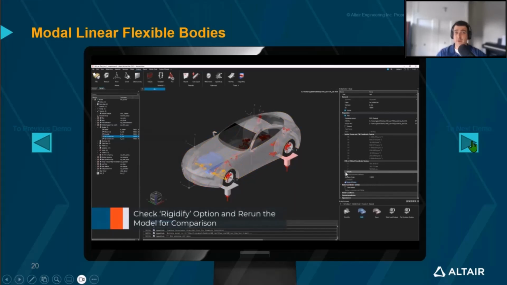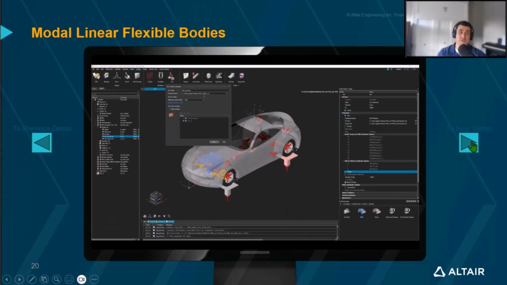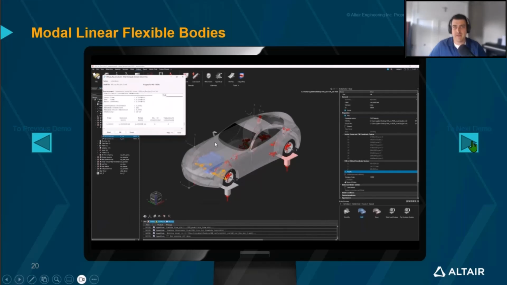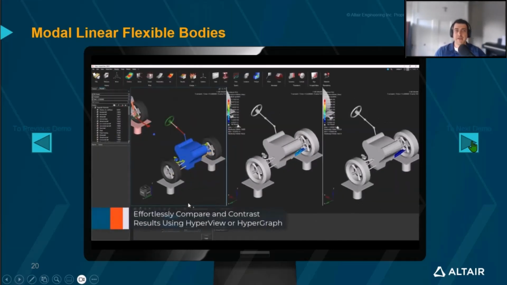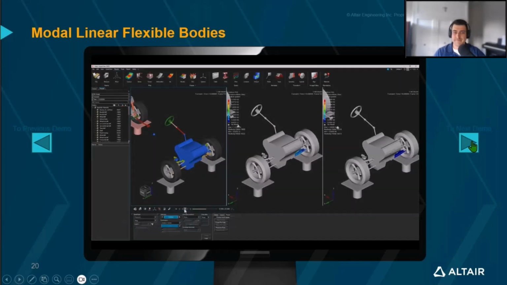Now, after flex body definition, you can always rigidify a part and see its original performance again as a rigid body without having to undo any of the flex body definition. So we can rigidify our lower control arm and run again to see the change in performance. Now back here in HyperView, we can easily compare the results of the flexible control arm to the rigid one.